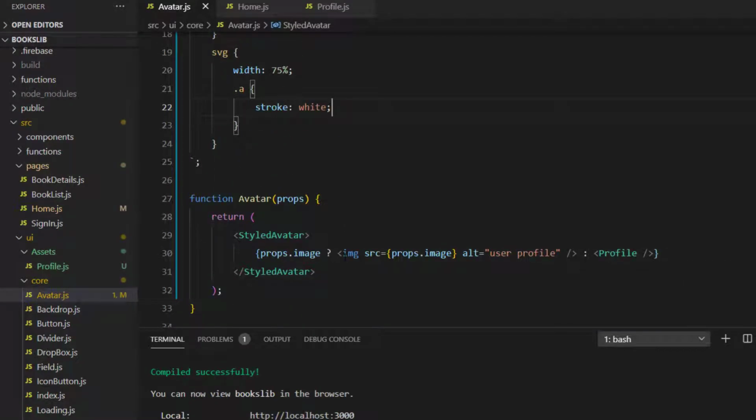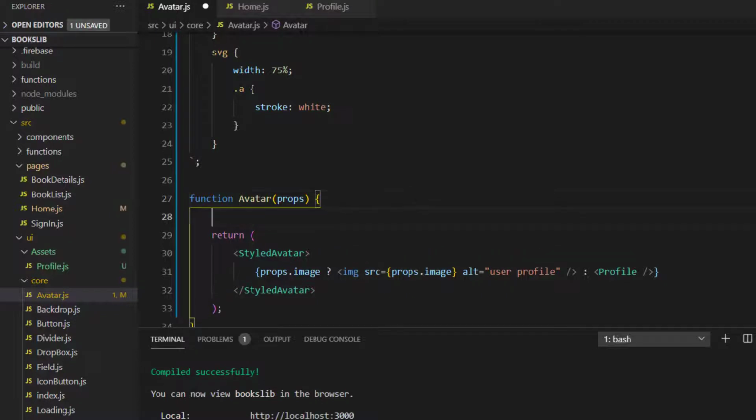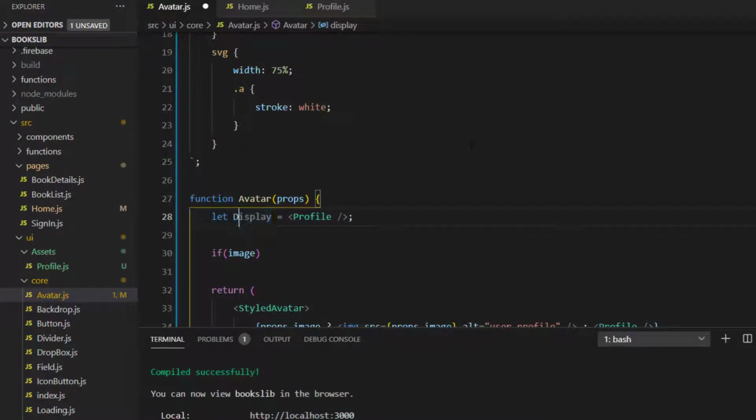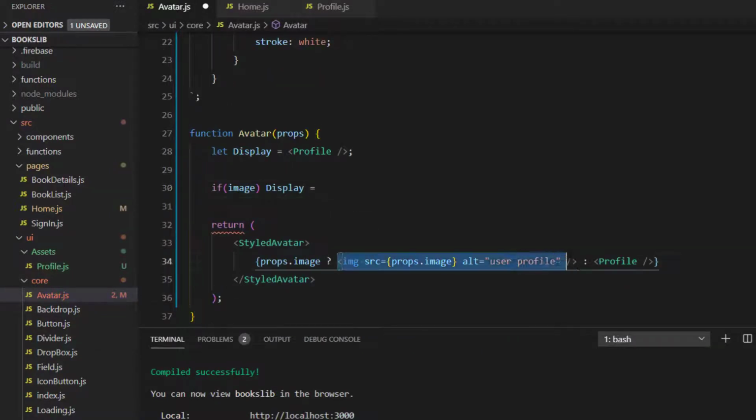Now, in case there's no profile picture and the user wants to display the initials, we can also allow this option. So here we have another check. If there's no image, then we'll check if there are the initials, the name props, then we'll use the initials. So let's create a variable. We'll name it display. By default, it will contain the profile. Now we'll do some checks here. If image, sorry, this needs to be capital because it will contain a component. If image, display will be equal to the image here.